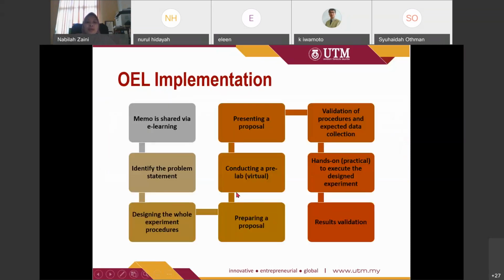So in order to implement the OEL, this is the route. This is the step sequence.